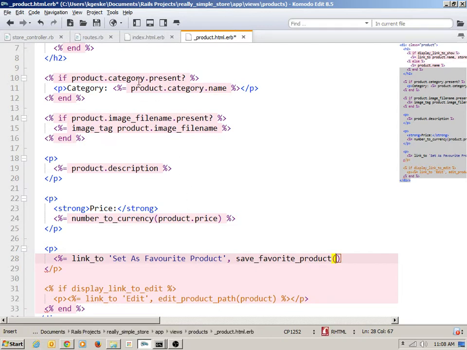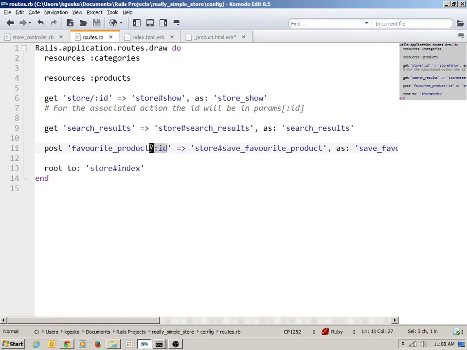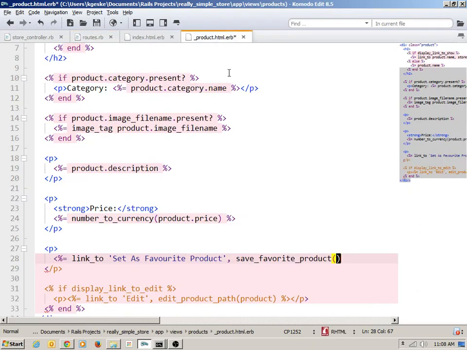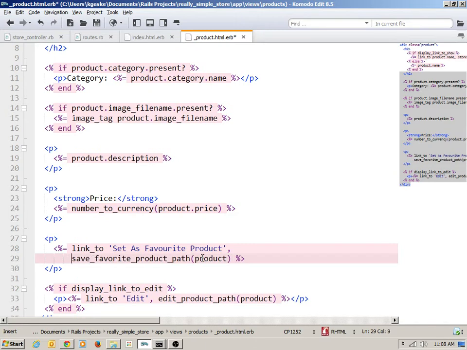The route needs to know which product it's dealing with so that when the route is built, the ID gets injected there. So I'm going to pass to the save favorite product path the product that we're working with, the product in question. Maybe I'll break this onto multiple lines.